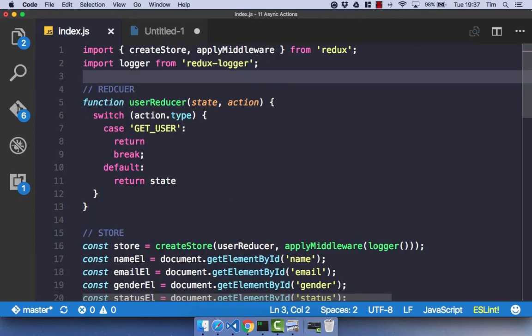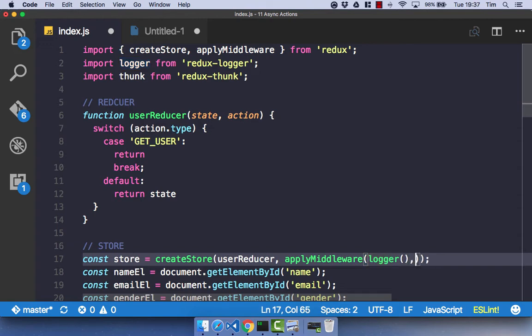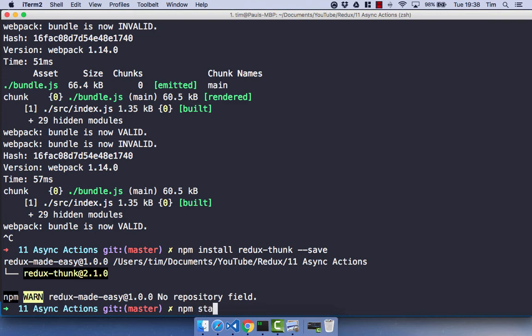So let's go ahead and import our thunk middleware from redux-thunk. I'm not going to explain exactly what a thunk is, as it's a little bit of a complicated topic. I will do a separate video on that itself, so look out for that. I've just added a get user case here to my reducer just to make sure it's not broken. And we can go ahead and pass that middleware to our applyMiddleware function. I've also commented out my render and store subscribe, just because we don't need them at the moment. Obviously, we don't have any state or anything, so that's just going to throw an error. So save that, and npm start your server again.